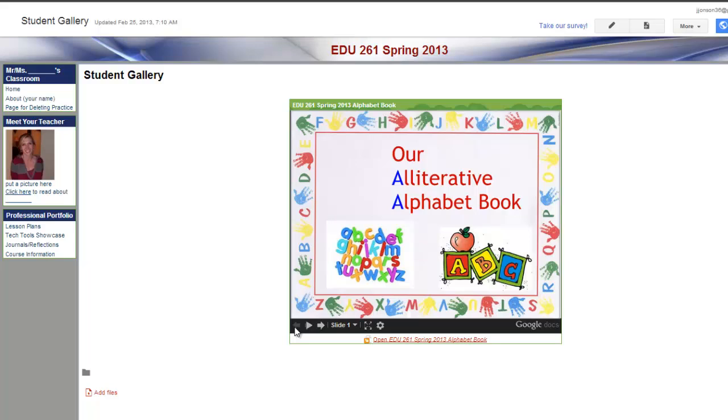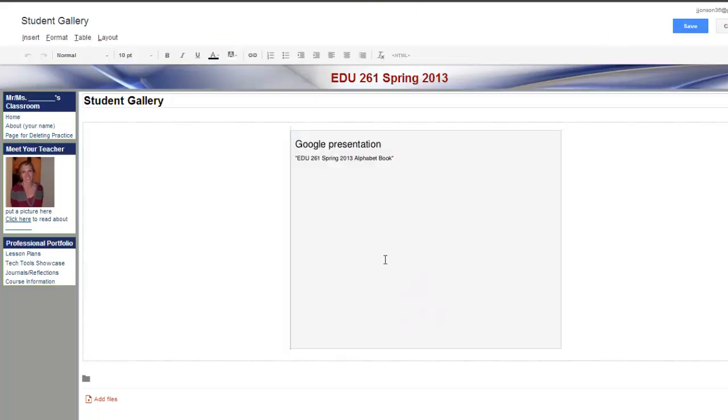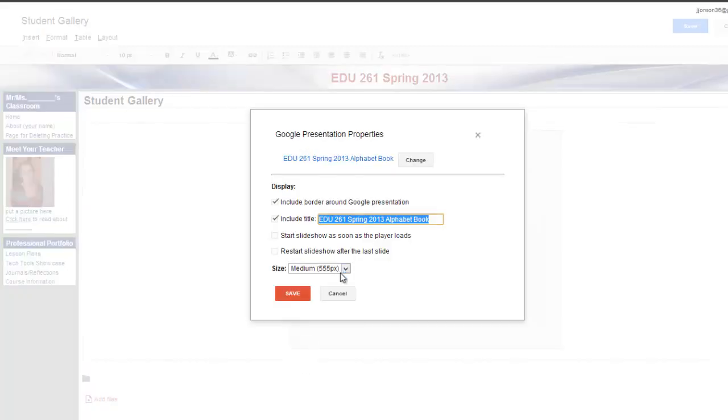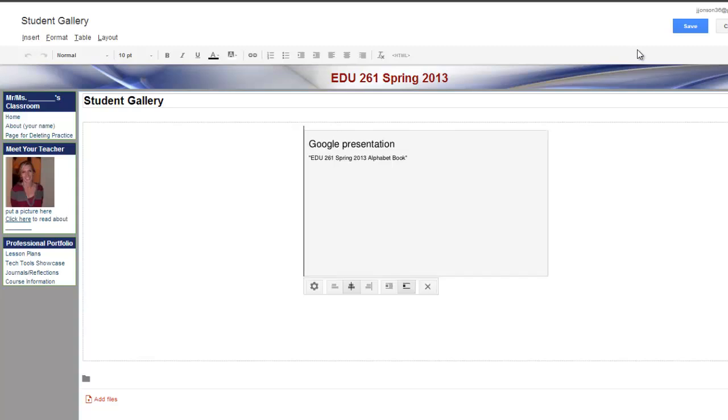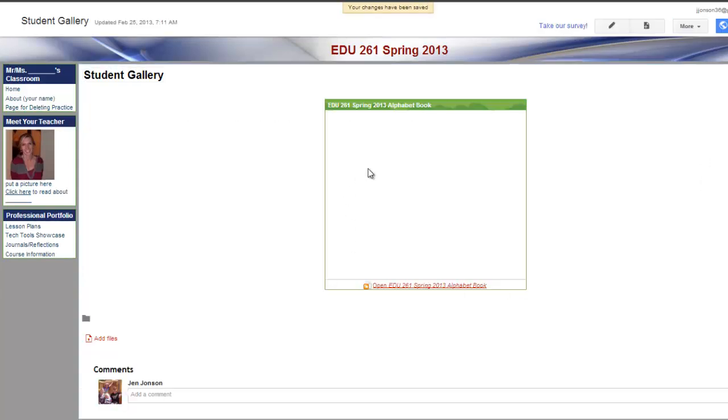Now this does look pretty large. I will say that if I were having a student gallery page and wanted to add anything else, I'd want to make this smaller. So just to review how to do that, go to the pencil to edit the page that you're on. I'm going to click on my presentation and choose that Properties gearbox to edit it and change it to small. Now I'll click the red Save button, click the Save button to get out of editing mode, and there I go.